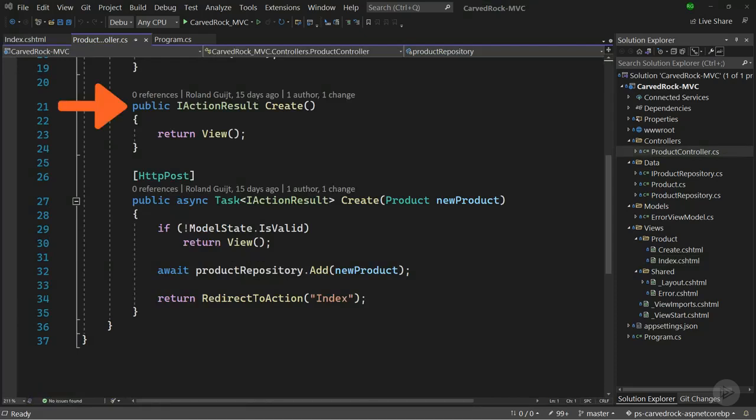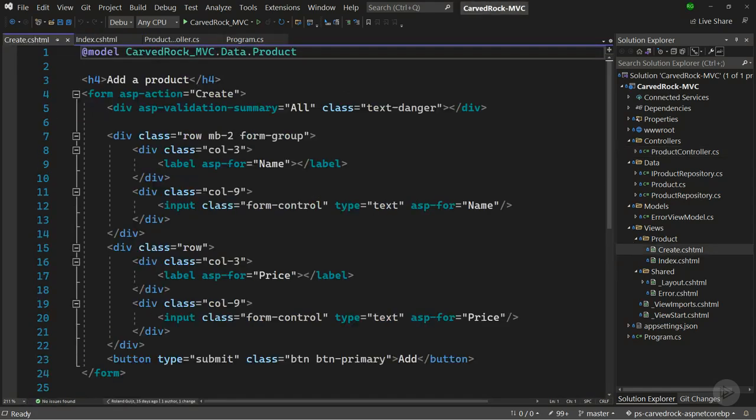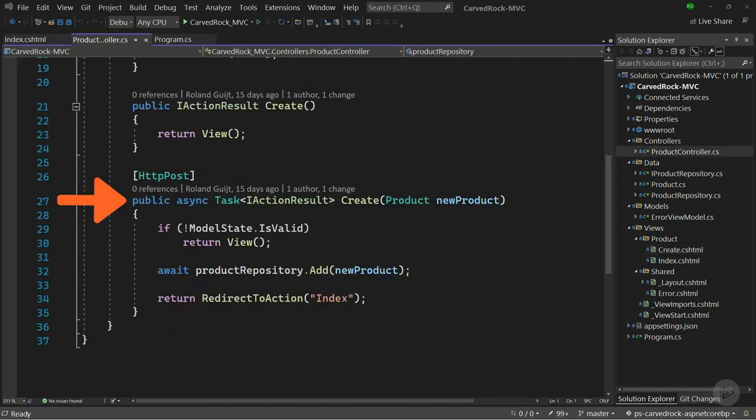Here it is. It is just returning the view. And the view contains the form. When the form is posted, the other Create action is triggered. The HttpPost attribute specifies that this action should only be executed when a post request is received. In our case, that means when the form is posted. The action accepts a Product as a parameter. And here's where the data binding magic happens.